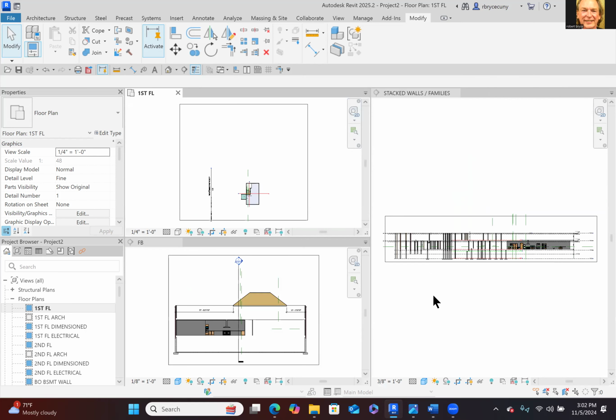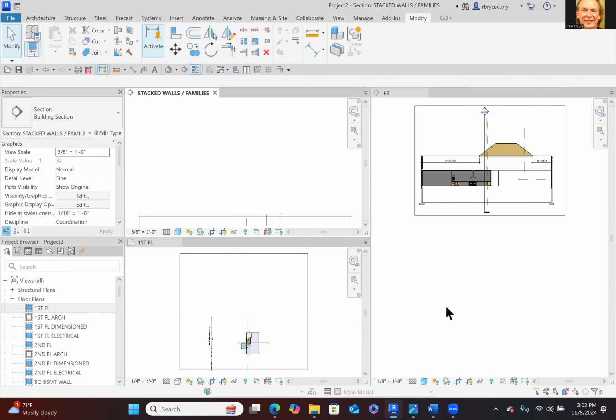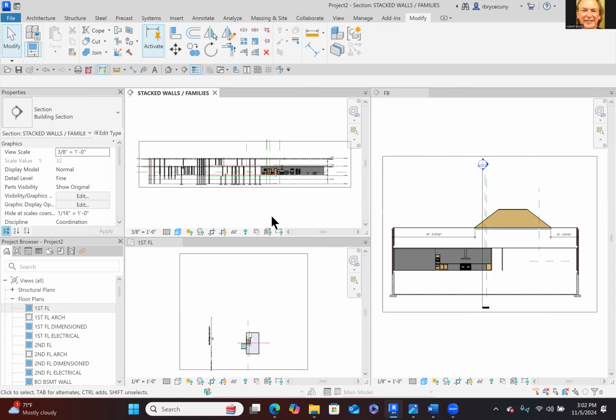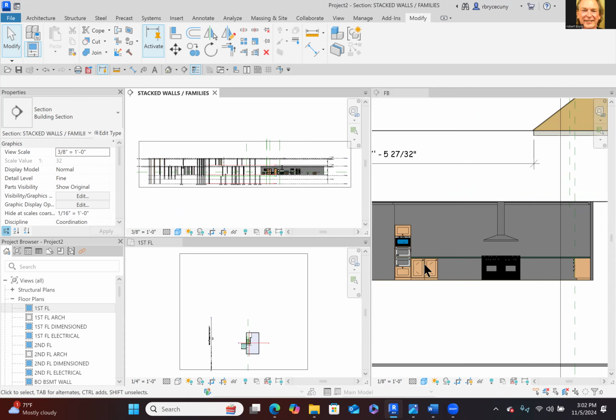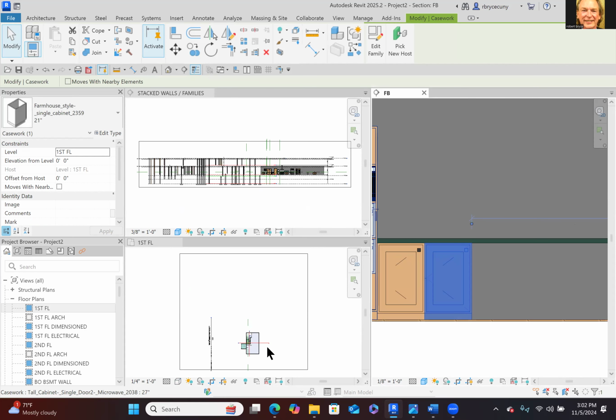WT, ZA, so I can see everything. Let's see, ZA, what happens if I click this guy, ZA? No, WT. WT gets my section over there, my floor plan here, then ZA. All right. So I click on this guy. I can come down here now.